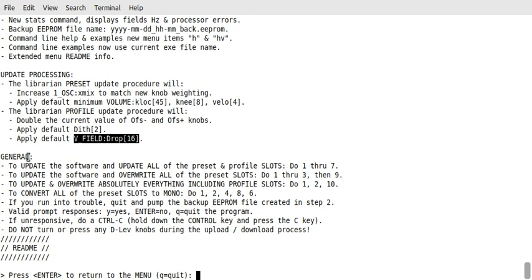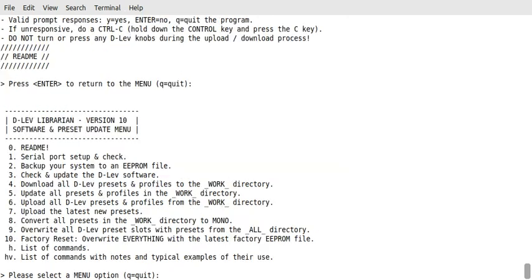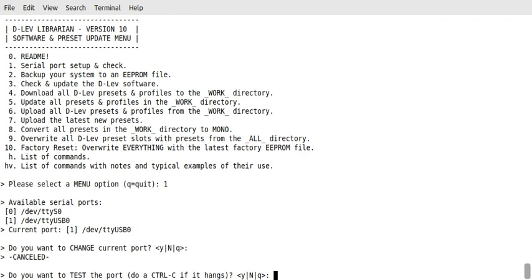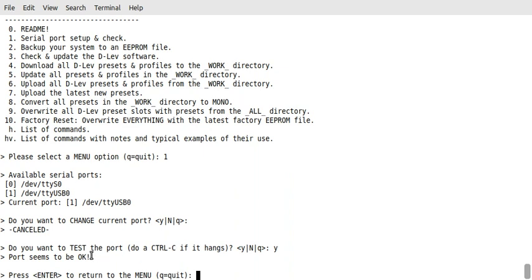So the general is still pretty much the same. We're going to do an update of all the presets and profiles, so we're going to do steps 1 through 7. And all these other options are still the same. So let's do it. We'll check our port. It says the current port is 1. Do I want to change it? No. Do I want to test it? Okay, it says it's okay.